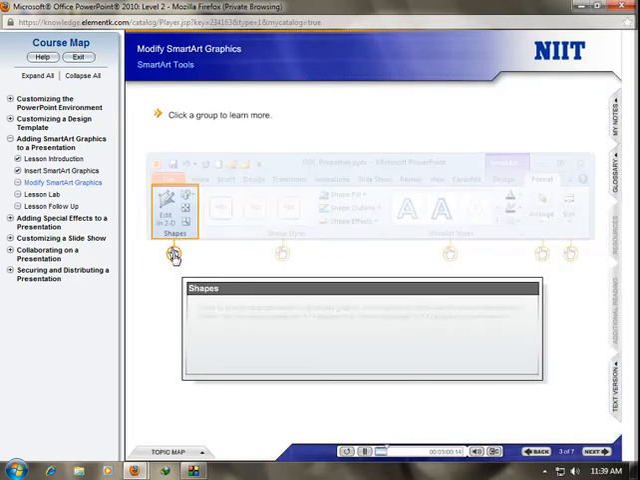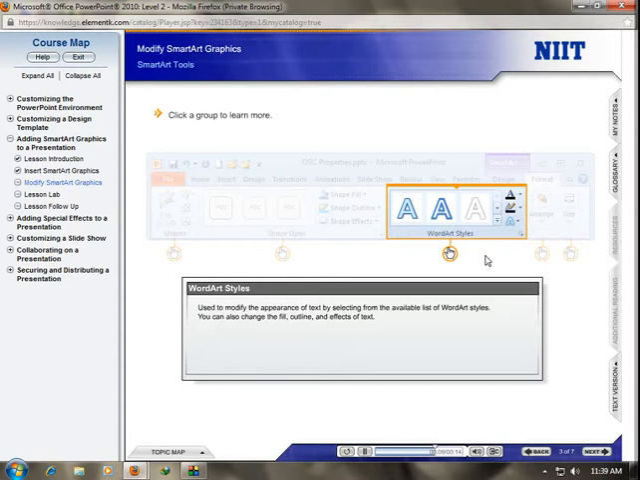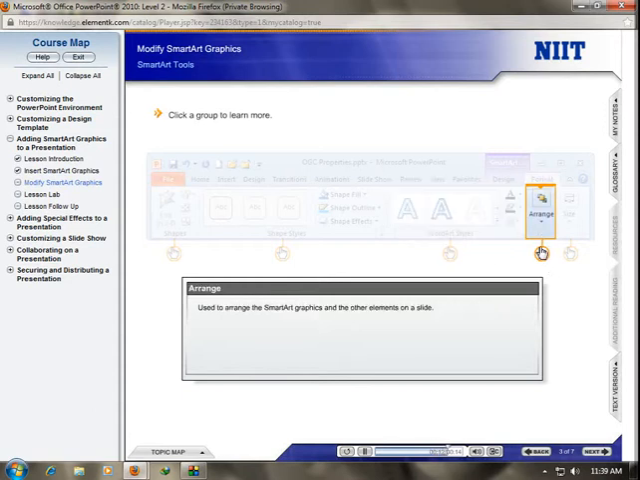The groups on the Format contextual tab provide you with tools that enable you to format shapes and apply WordArt styles to text in SmartArt graphics. Click a group to learn more.